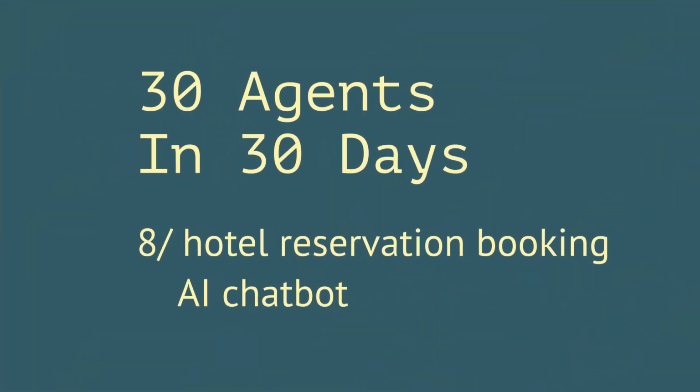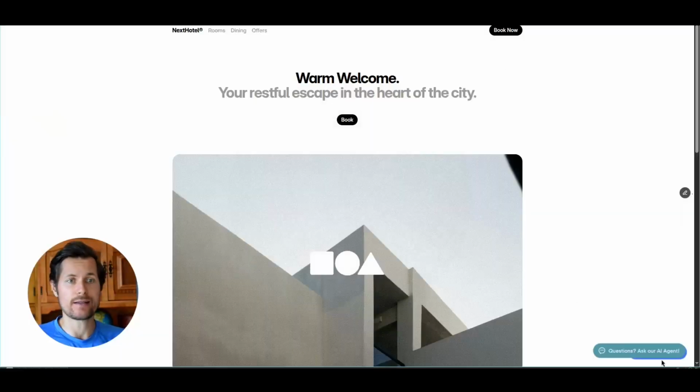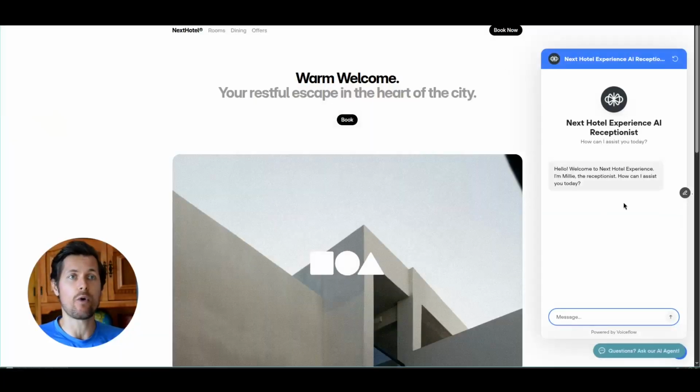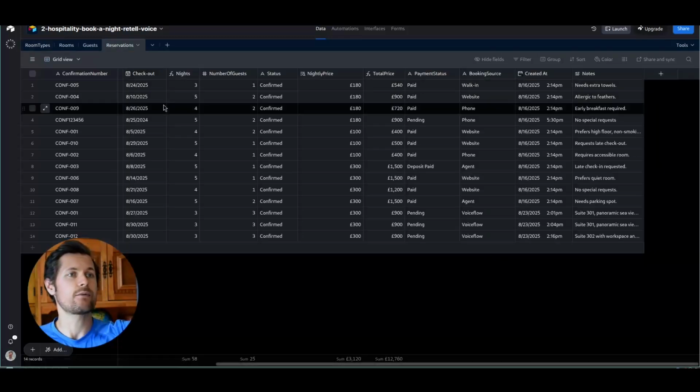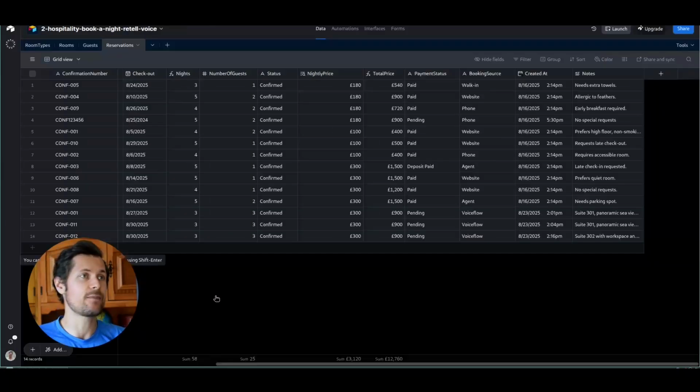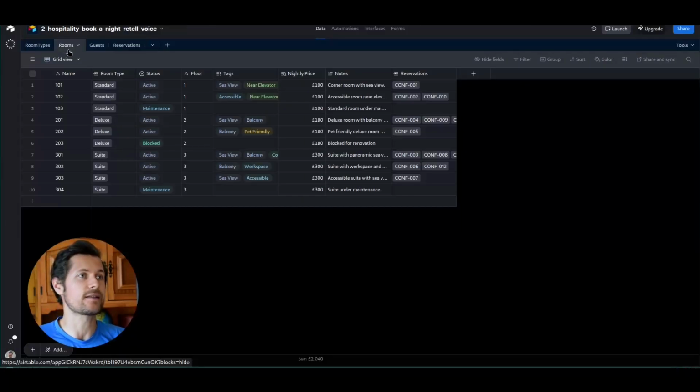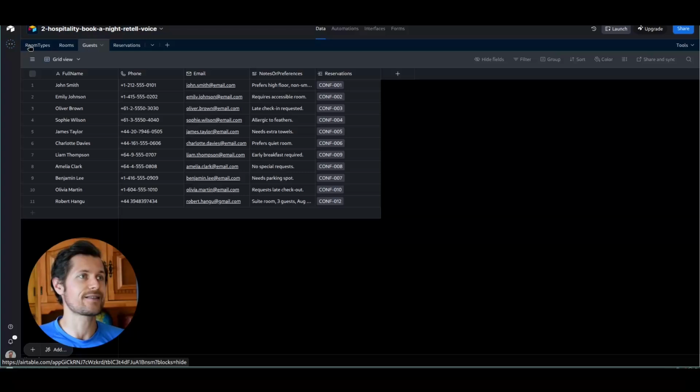Today is number 8, where we will have a look at an AI agent for hotels that books rooms right inside of the website. It will pop up here inside a button and it will take all of the questions from the guest and extract the required details to book a booking, which will be saved inside Airtable here, inside the Reservations tab.